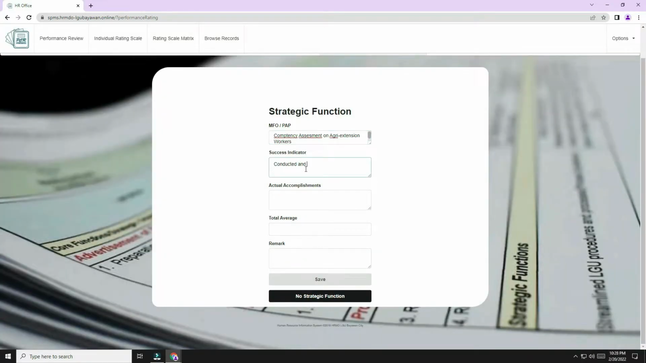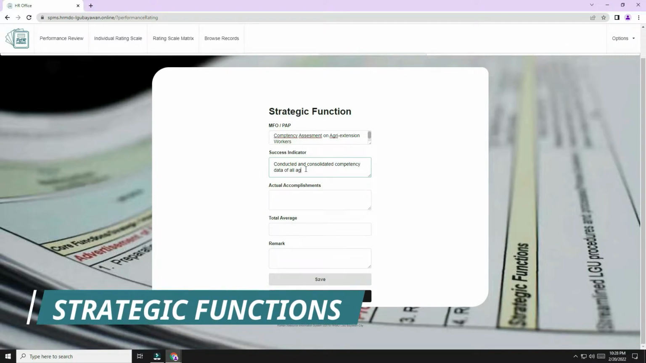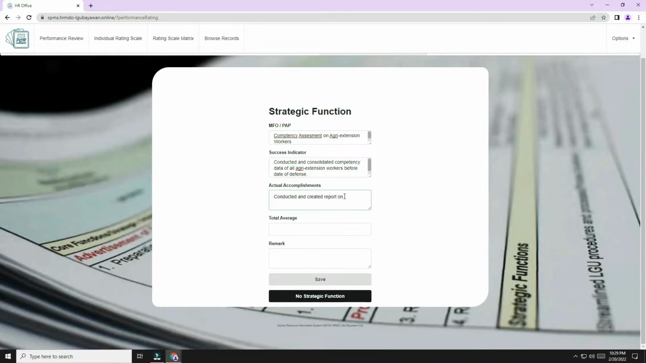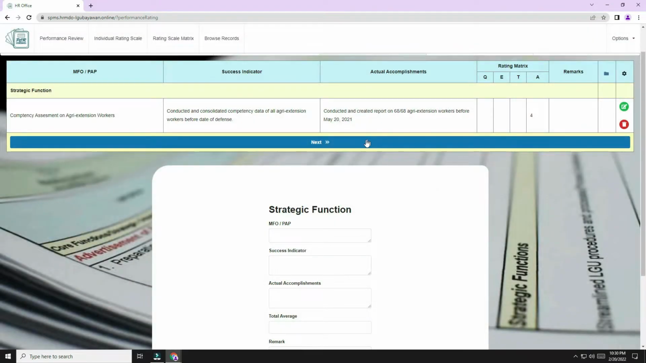Once done, the form proceeds to strategic function accomplishment. Enter the title of the function, success indicator, actual accomplishments, the total average and remarks in their corresponding text boxes. Click on Save, then click on Next to proceed.